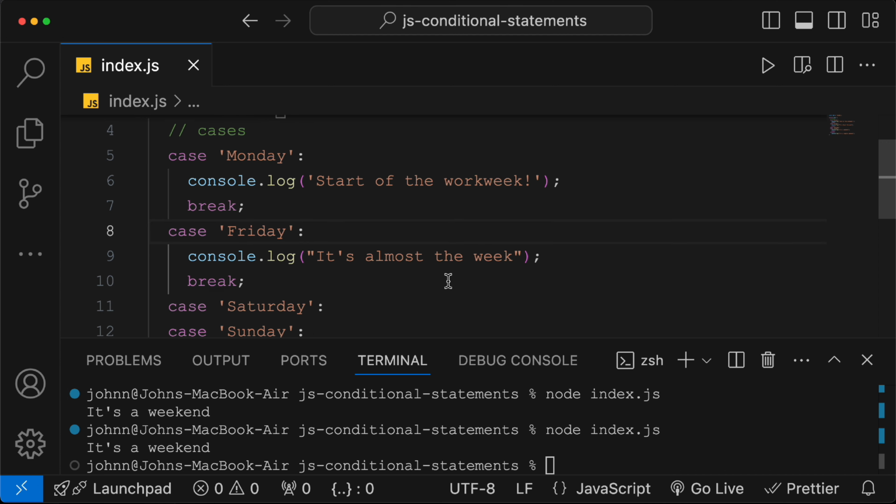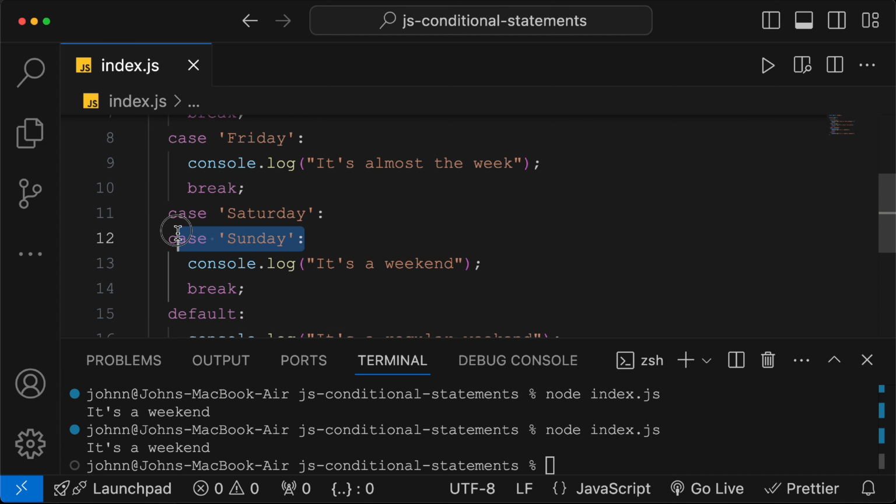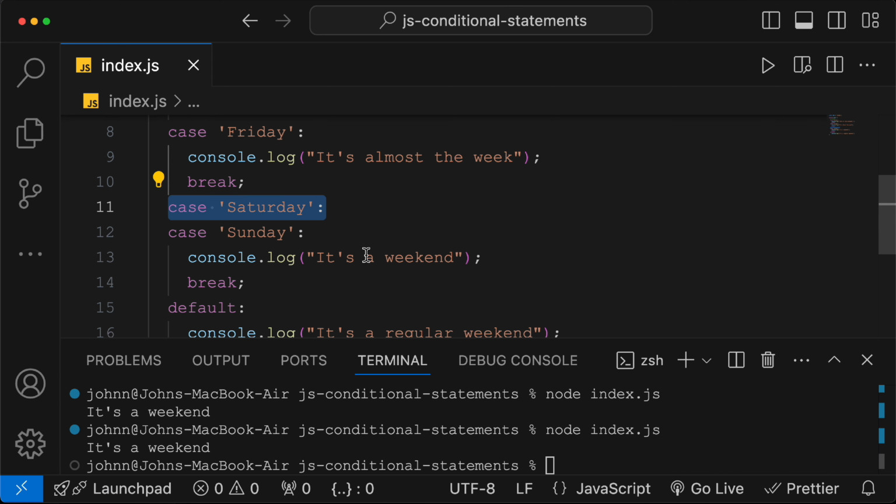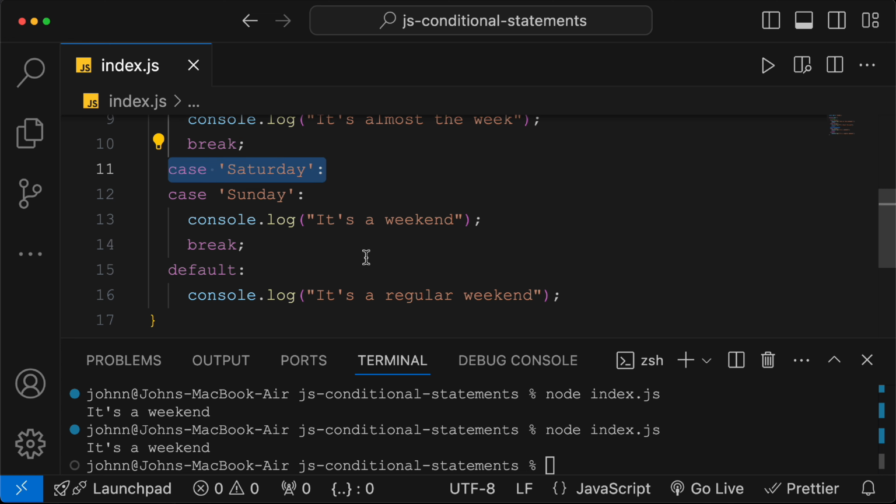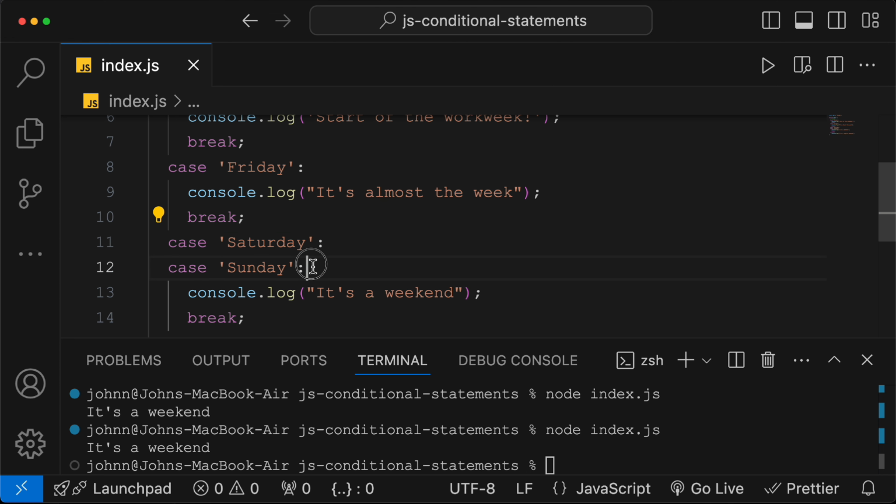So please note again that we can have more than one case tied to only one block of code. In other words, this block of code will execute in case it's a Sunday or it's a Saturday. So please be careful when you're working with switch cases not to write duplicates, so you can combine them and have one block of code executed.